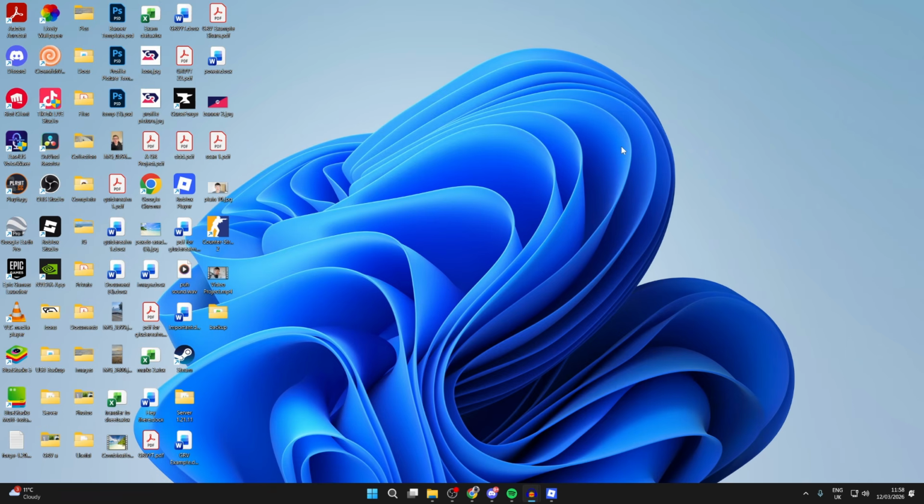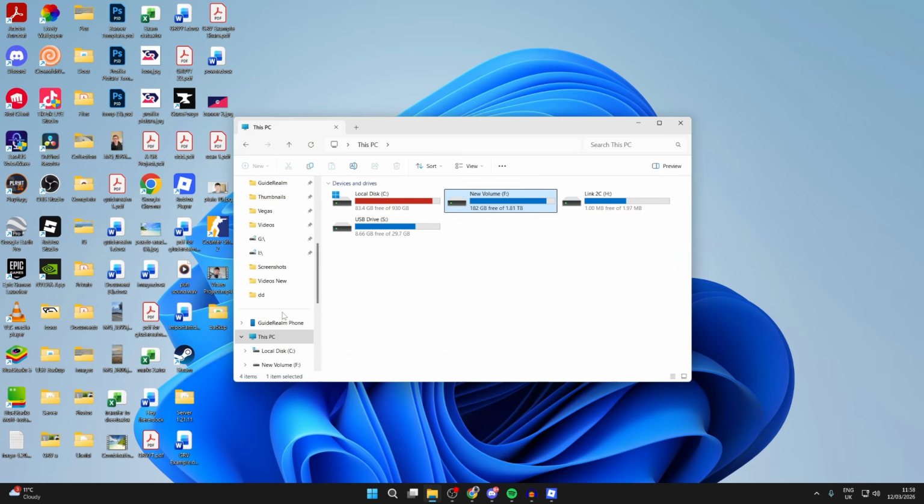Here we are on my computer. This could be Windows 11 or 10, it doesn't matter. So perhaps you've just installed or connected an SSD, whether it's internally in your computer or an external one, it doesn't matter, this will apply. Then you open up your File Explorer, come over to the left and find This PC, and look in devices and drives, but you can't see it here.